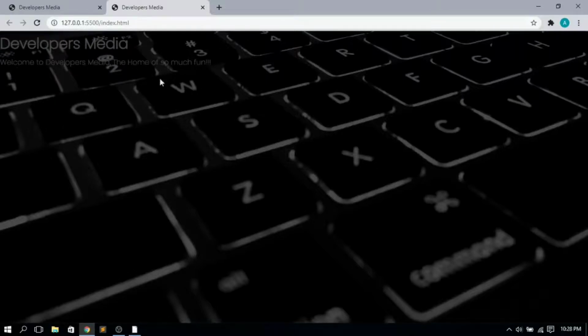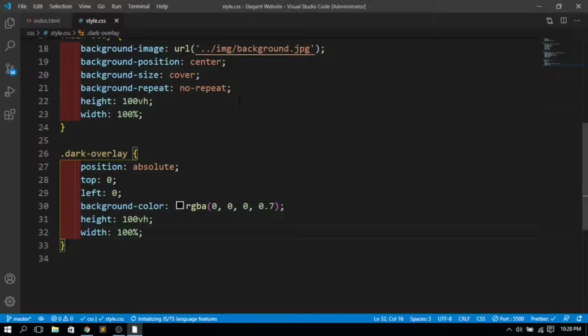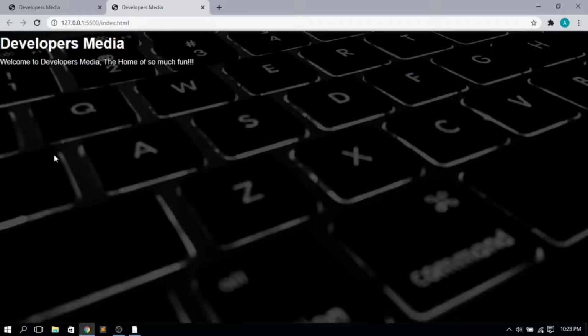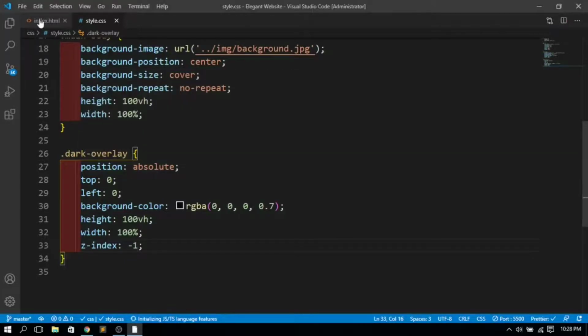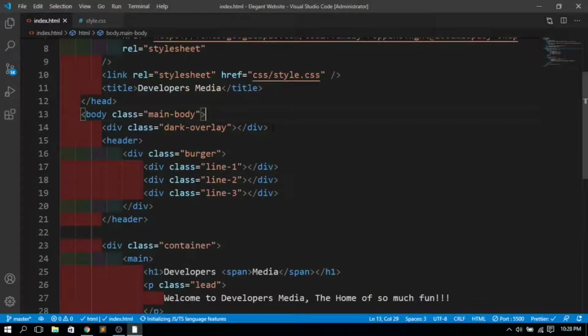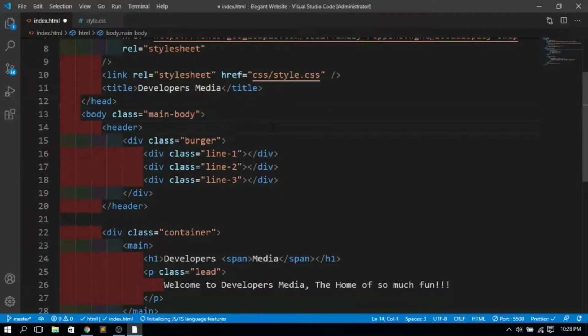So we want to push it below the text. To do that, we can just add a z-index of -1, which will push it below. When we take a look, it's now below. So this is actually working, but I don't want to have another div in our HTML. We can just style this with CSS. I'm going to completely get rid of this and save.